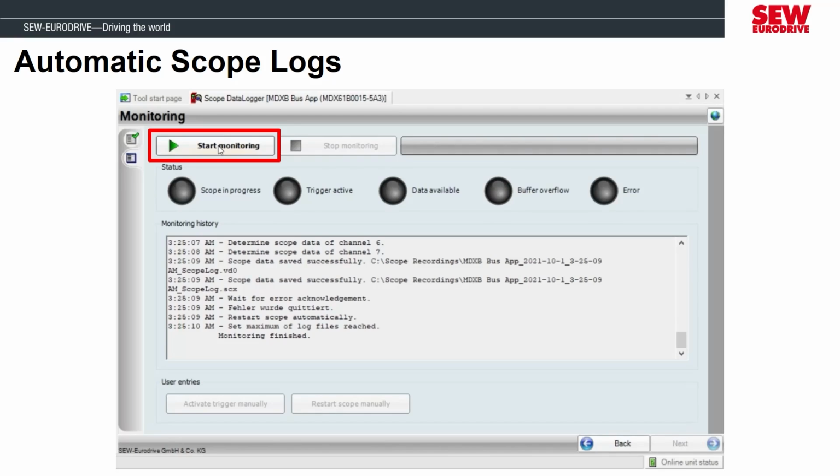If you need to restart, then you can click the Start Monitoring button again, and it will restart the logger and keep uploading files until the maximum number of uploads is reached. I do recommend you check the scope files you have so far because it is very possible you will need to adjust the scope recorder settings and start over to capture the data you need.